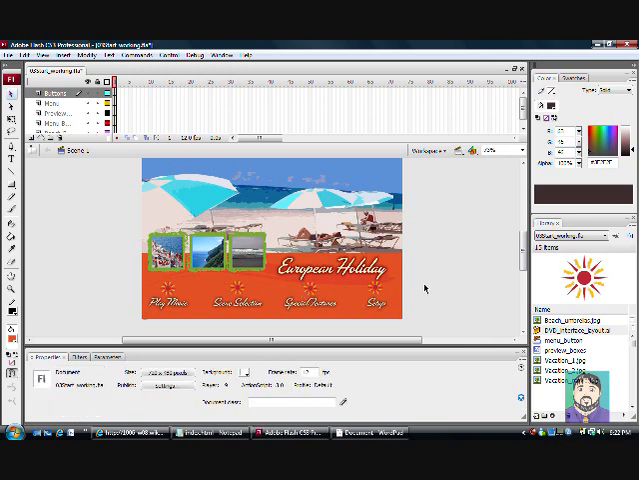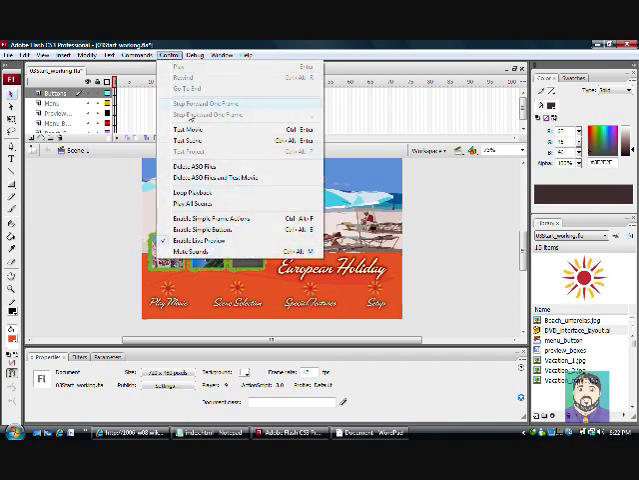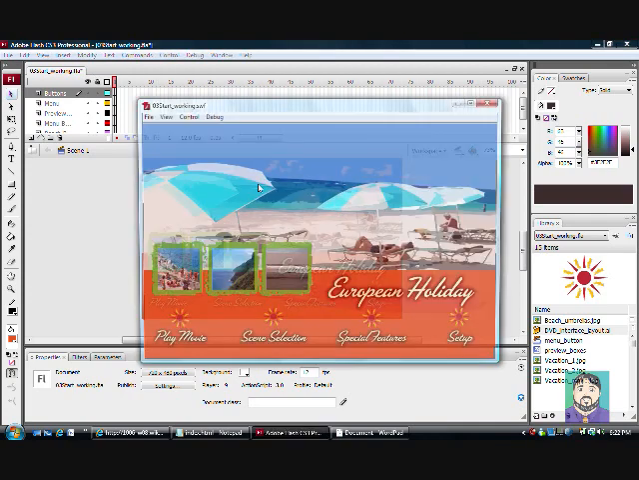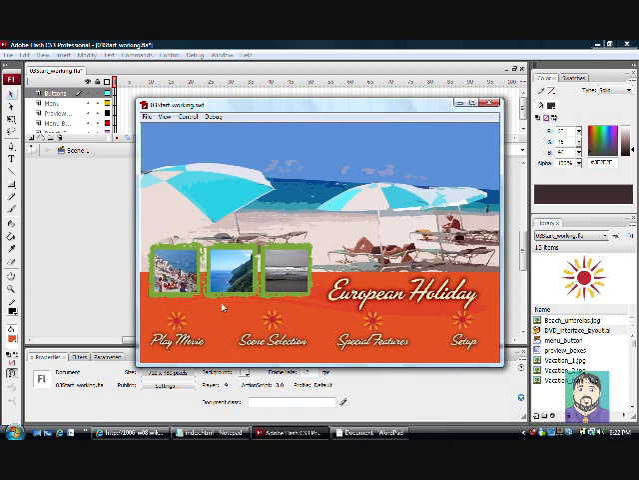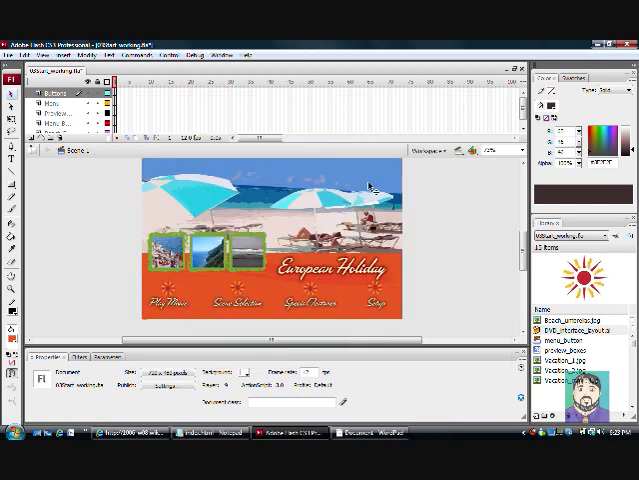Okay, so just real quick here, I want to go and test my movie. So if I do Control Test Movie, it'll come up here and you'll see that as I move my mouse over this little dot, you can see it's a little hard to use, but you'll see that it does work, but nothing happens when I click, if I can get on there. All right, so what we're going to do is we're going to fix that.